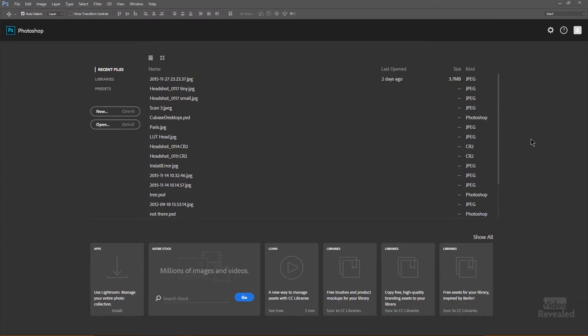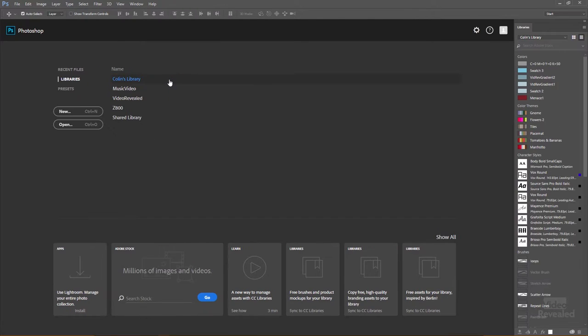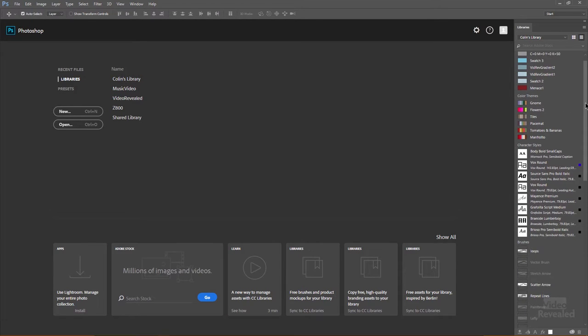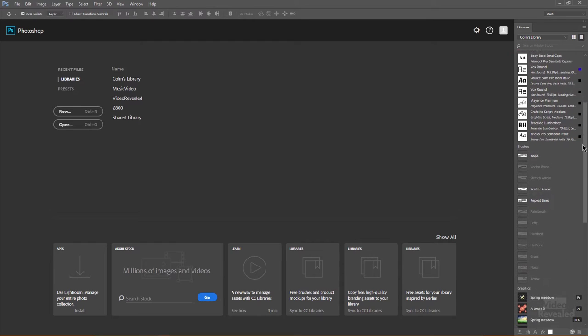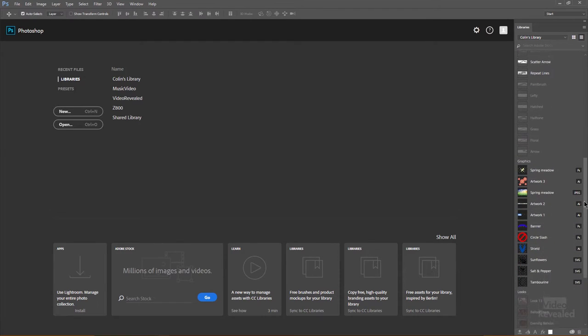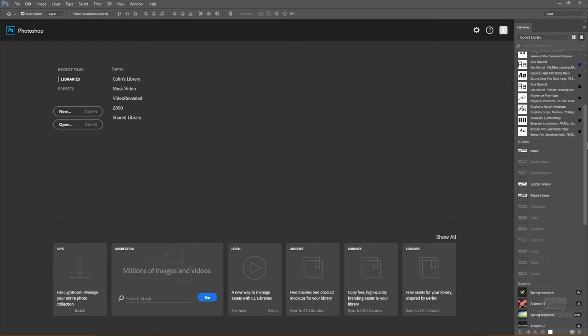All right, this is the opening start screen for Photoshop, and you'll see on the left-hand side, libraries. So when I click here, I can see the libraries that I'm connected to, and if I click to expose my library, you can see all the elements over here on the right, from color swatches to color themes, character styles, brushes, graphics, and looks. You'll notice that some are grayed out and some are available.